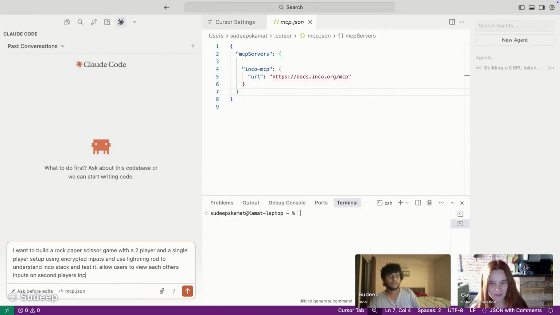Is the Inco SDK a TypeScript SDK or Rust? What language are we going to be building this in? The client-side SDK, where they're going to integrate with the front end, is a JS SDK. And for the programs, it's Anchor and Rust. Cool.